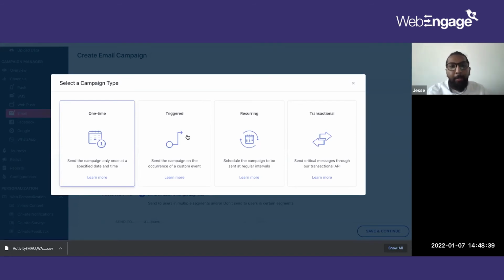The next type of campaign is a triggered campaign. This is solely based on behaviors. For example, if I want to target users who have added to cart, and you don't want to do it through journeys and automated fashion, and you just want one email to go out to them, you can trigger a triggered campaign for that.